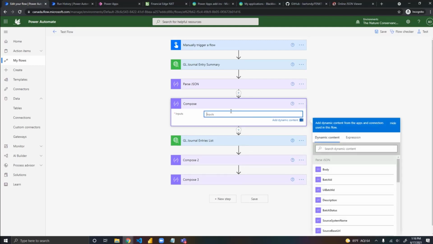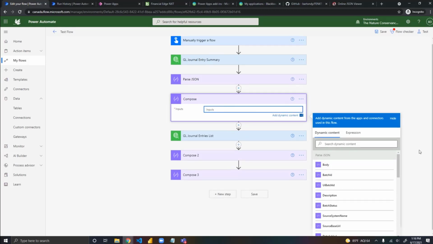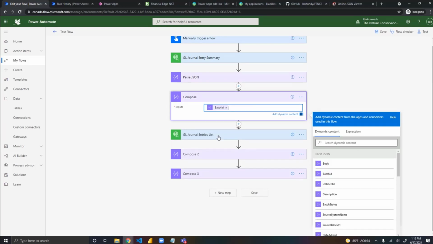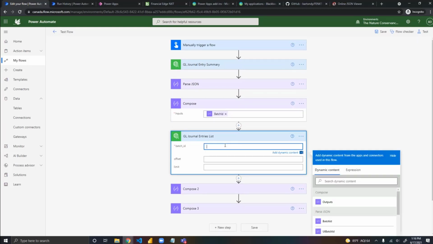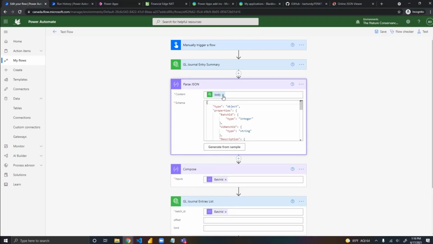So in this case, now when I click compose, notice what the parse JSON has done for me. Now all this stuff is here. So now we can, instead of just asking for body, which was the only option before, which was pretty useless, we had to dig in manually. Now we can say, no, I need the batch ID. So now when I go to JA list, I can ask for the batch ID, or I can ask for the outputs of compose, which is also the batch ID.